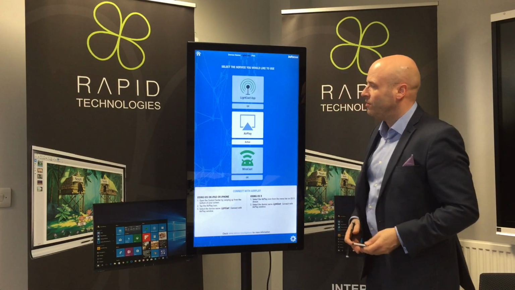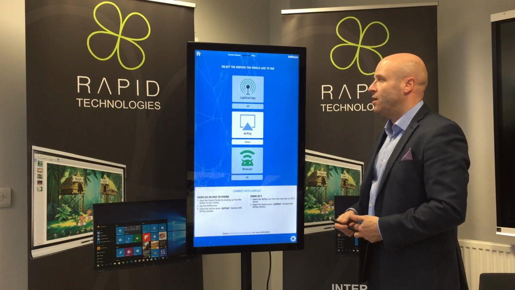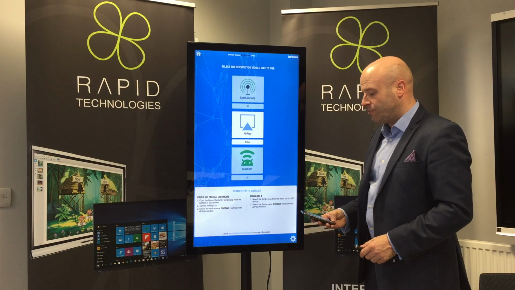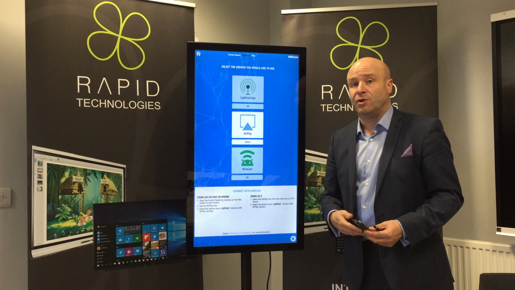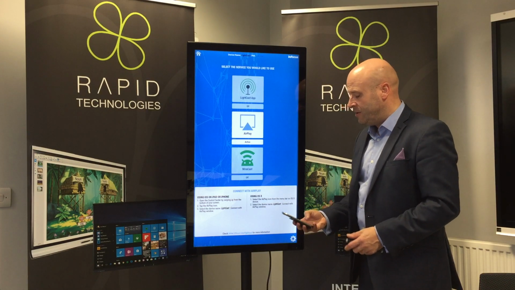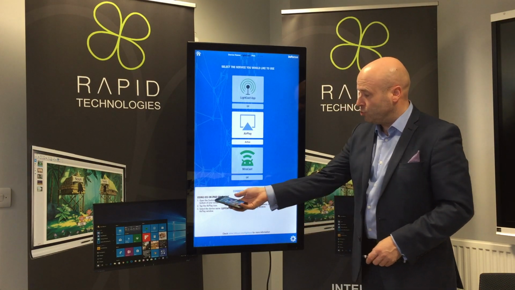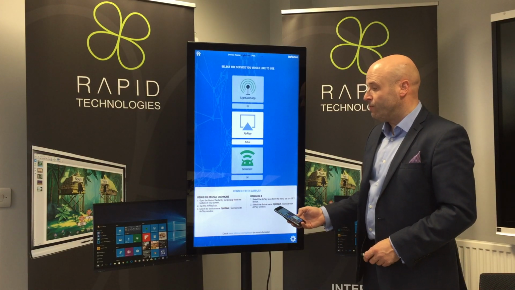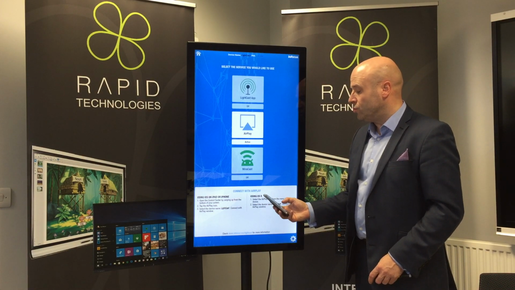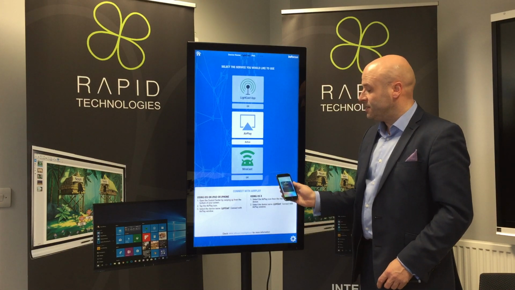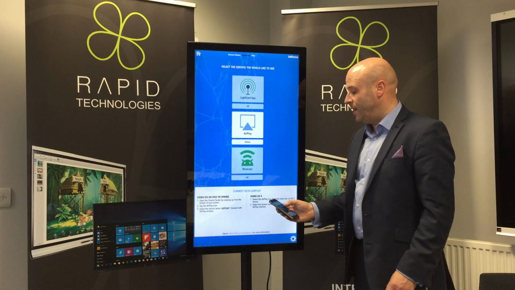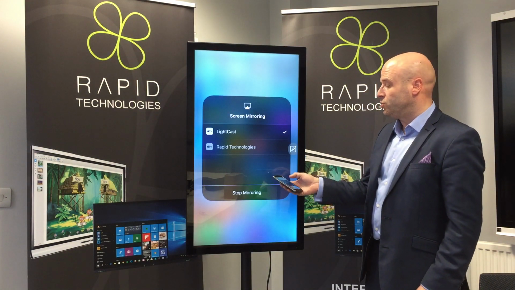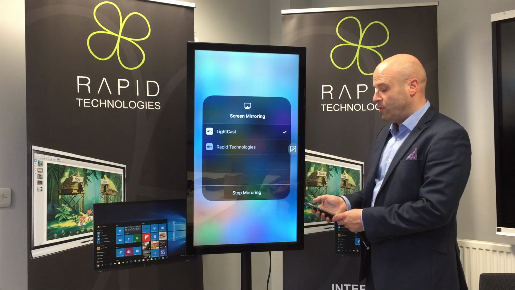So you can see right now what I've done is I've selected AirPlay on our DigiEasel, and I've got an iPhone 6 that I'm going to attempt to connect wirelessly to it. All I do is follow the instructions on here. It says open the control center by swiping up from the bottom of your screen, go to your screen mirroring option, and I can see right now I've got Lightcast available on there. So if I click on Lightcast, my phone will touch on the screen here and it will pick up exactly what I'm doing on the phone.